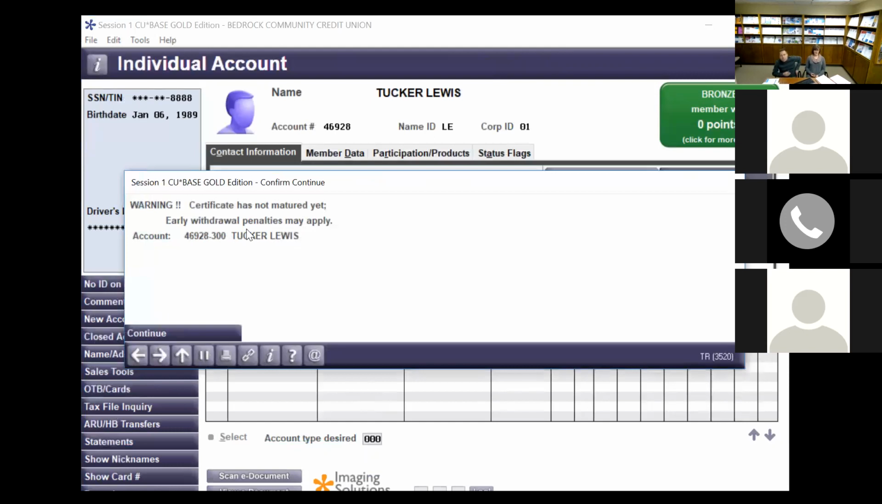All right, and then you'll get a little warning message just to let you know that the certificate has not matured and that there may be early withdrawal penalties that may apply to this certificate. This will pop up, even though in this instance we may not have a penalty, it would still give you this warning message.